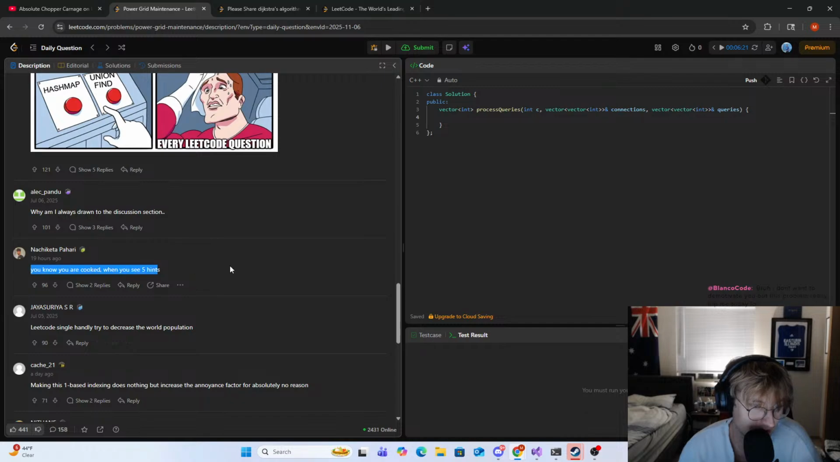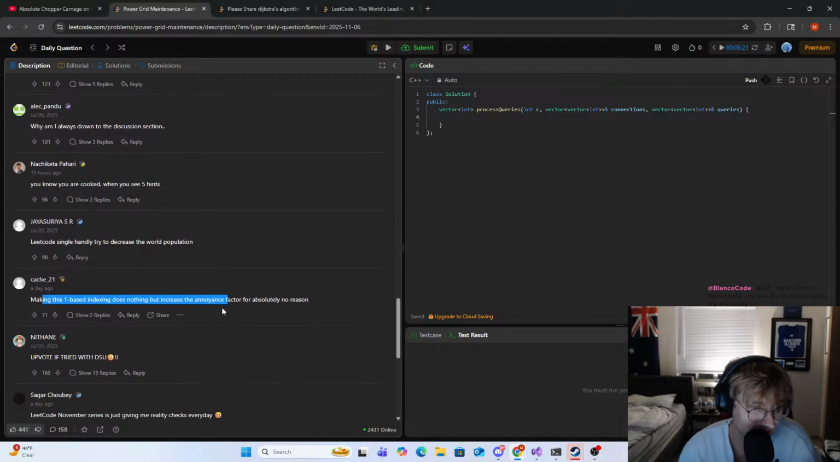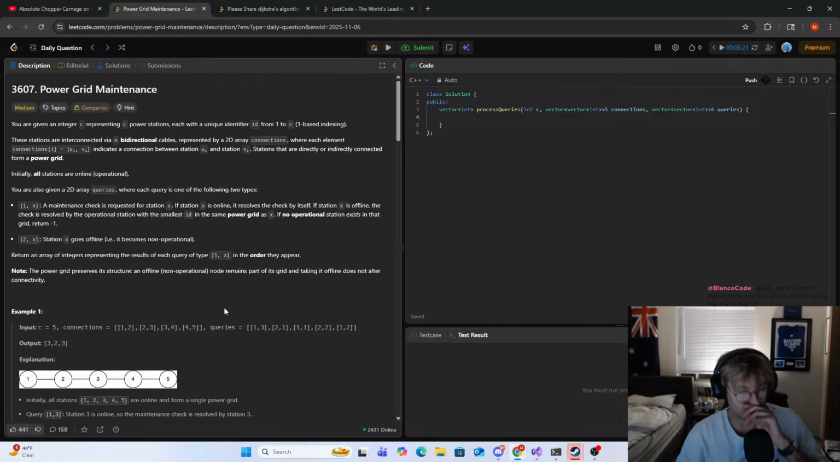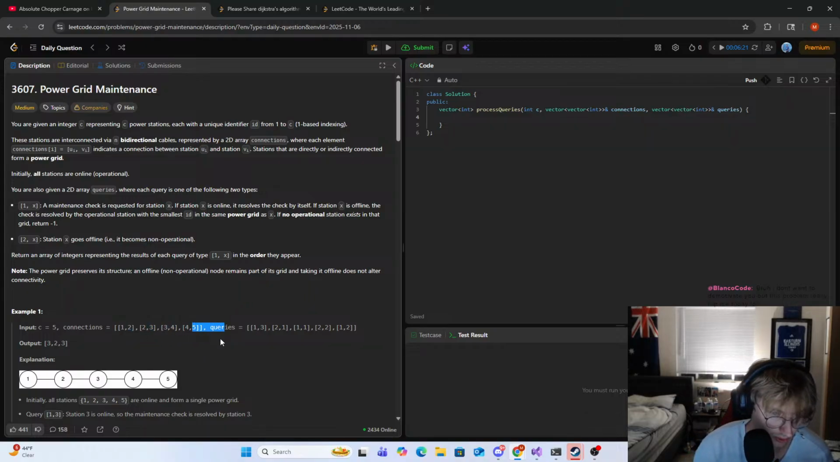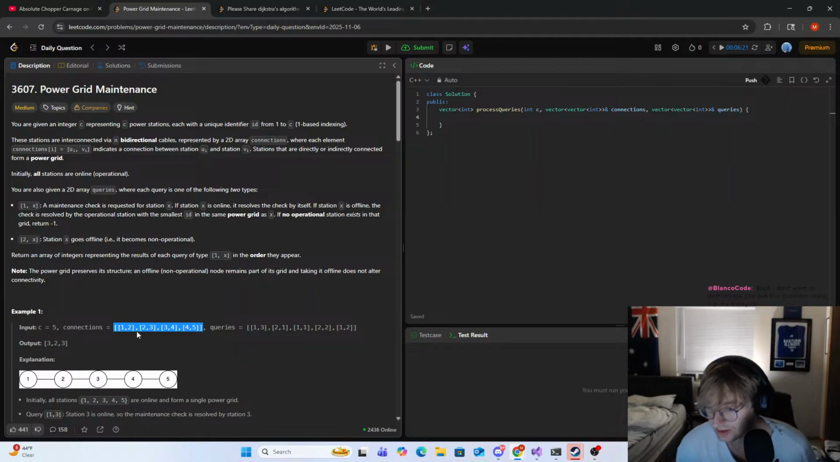You were cooked when you see 5 hits. I don't know the perfect way to solve this. 0, 1, 2, so these are the connections, right? Obviously we know that this is some sort of graph problem, so maybe I can make some sort of adjacency list, so we can have the connections here properly, and then we can query it based on the connections. Maybe that's a good start.